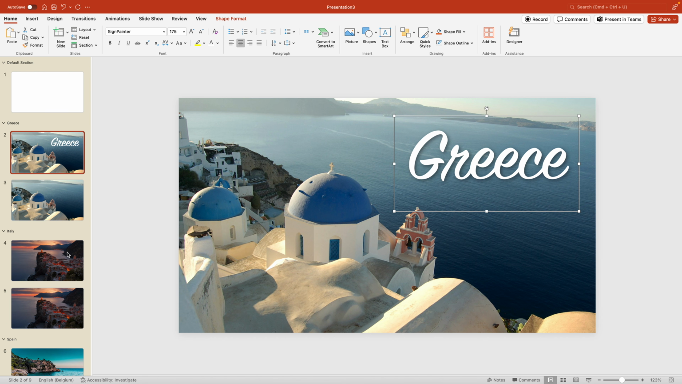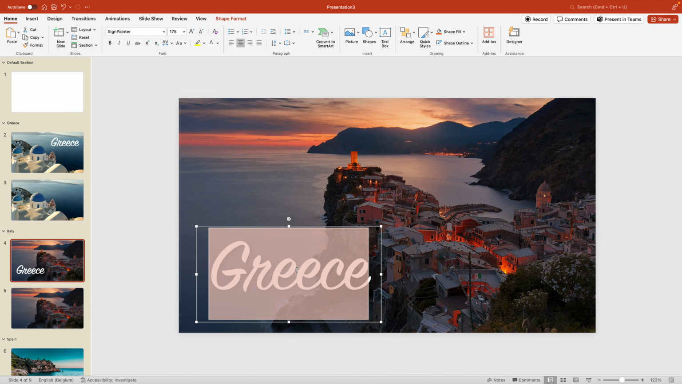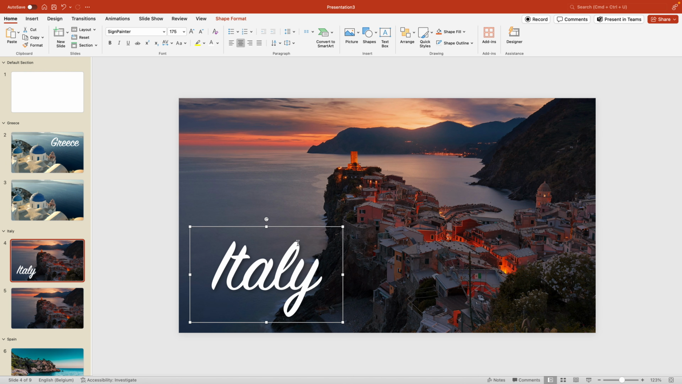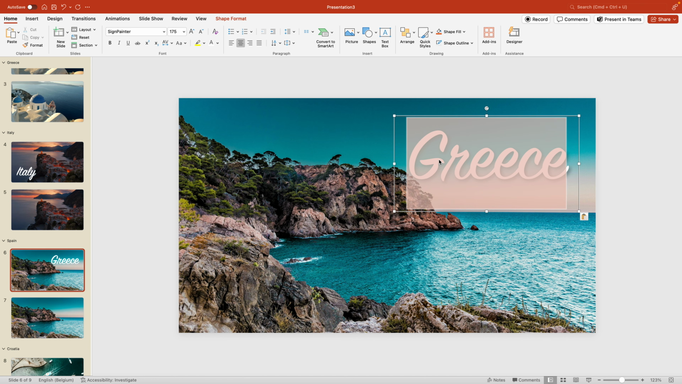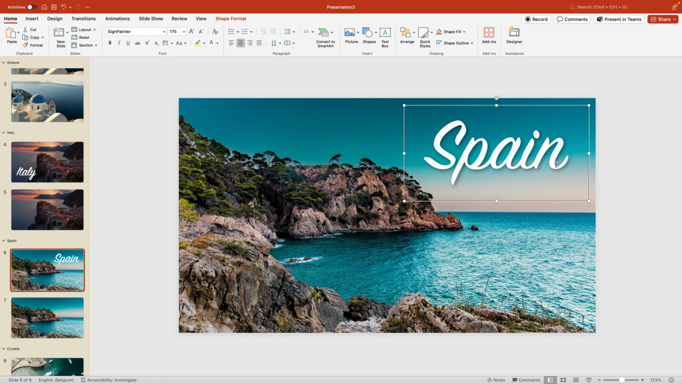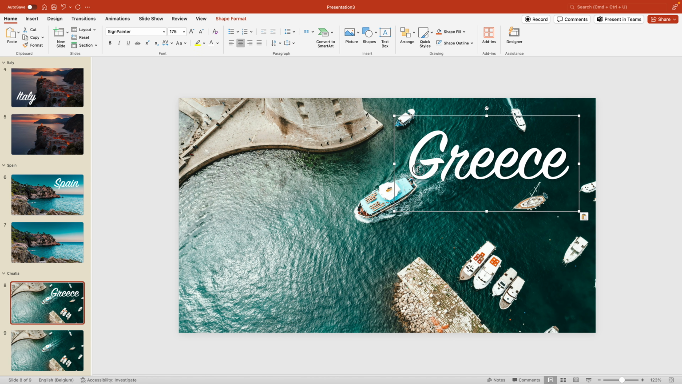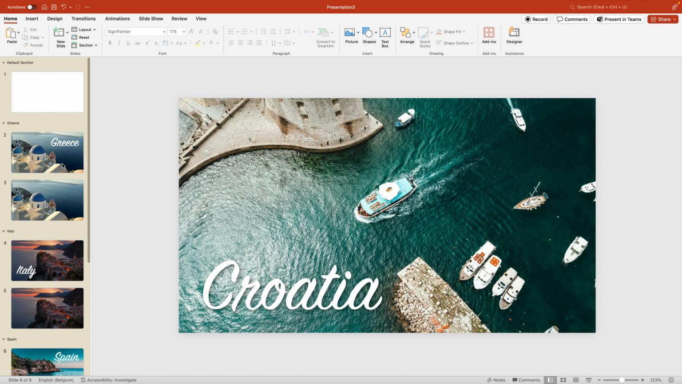Select this text box and I'm going to add it to the opening slides of the others. You can play around with the positioning. Let's say Italy, we want to do it in the bottom. And let's just adjust this and copy it to the other ones. Here we call it Spain. I think it fits nicely on top. And then on the last one, this one is Croatia. And let's put this one in the bottom. There we go. So we have the 4 opening slides with titles.